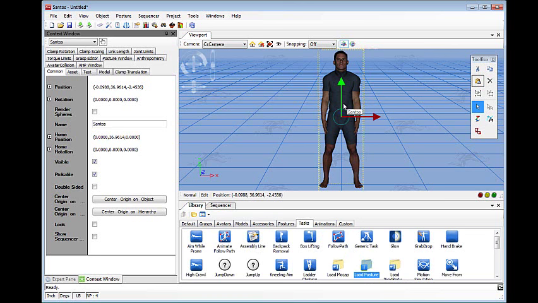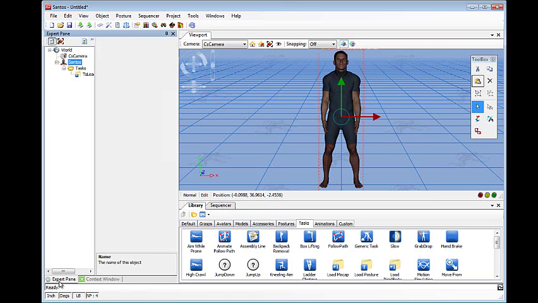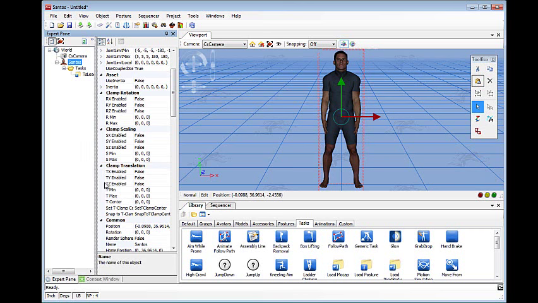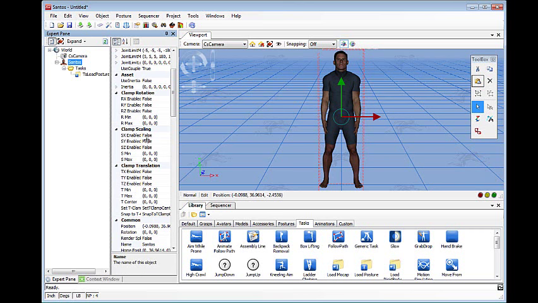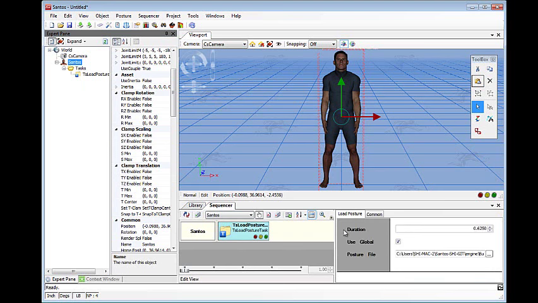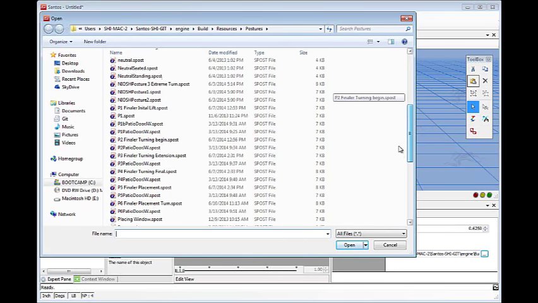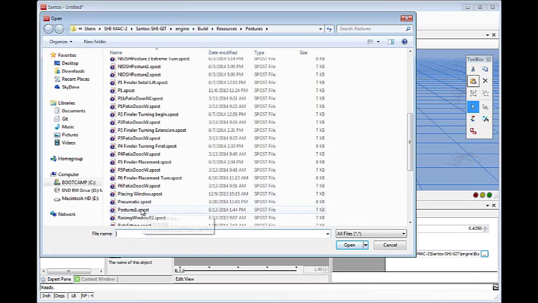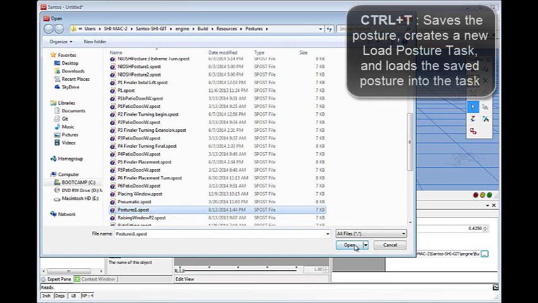You can see that the Load Posture task was added to the Expert pane, and it was also added to the sequencer. The file name of the posture can then be loaded into the task from the Properties window. The next posture can then be created on the avatar.